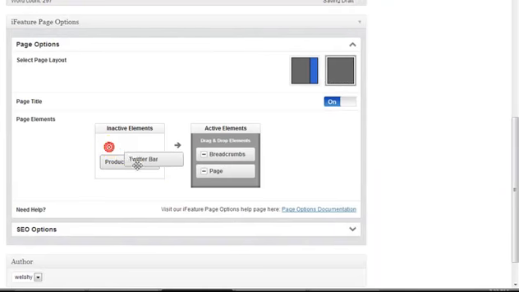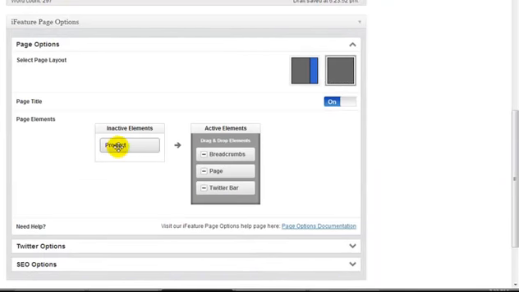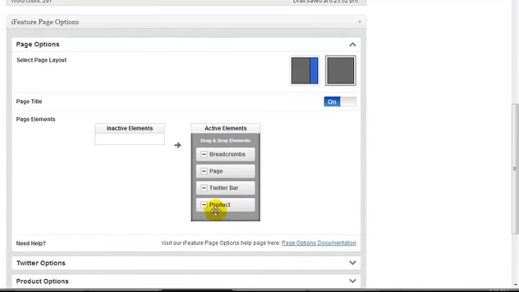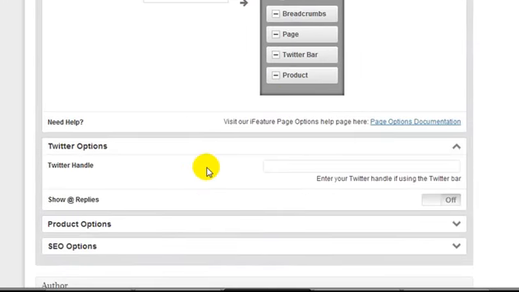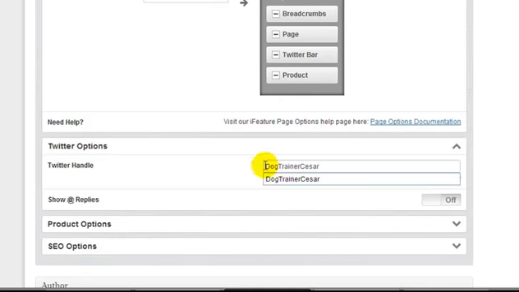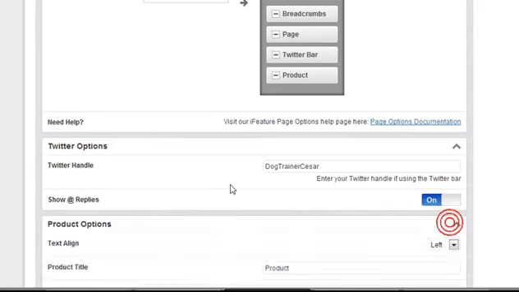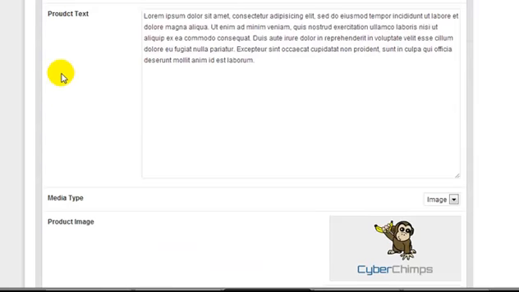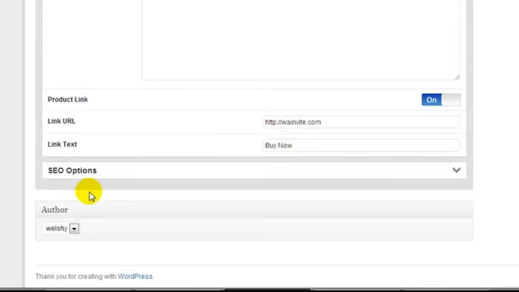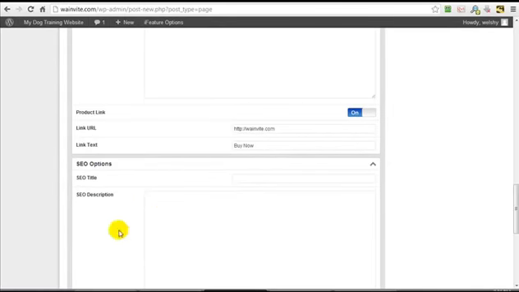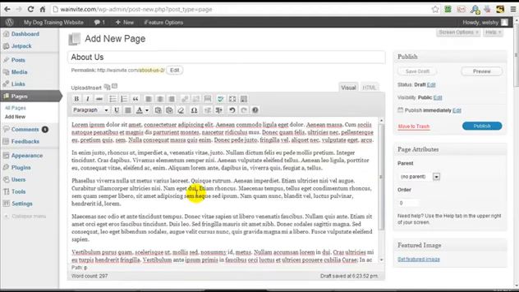And here, if we want to have the Twitter bar seen and a product option visible, we can drag those to our active elements. Now for Twitter, we just enter in our Twitter handle, and I believe that was Dog Trainer Caesar. Show replies, sure, we'll turn that on. Product options, again, if we wanted to add something here, it doesn't have to be a product, it can be anything. The SEO options, like I pointed out before, I recommend you use the All in One SEO plugin. That's how we set up our page.